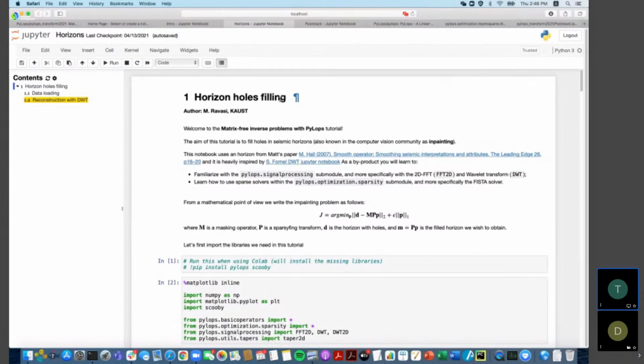So what if we try to use an inverse problem to fill these holes? Of course, it will never be perfect, as much as you will never be perfect in doing so. And the way we're going to frame this problem is what in the computer vision community is generally referred to as in-painting.